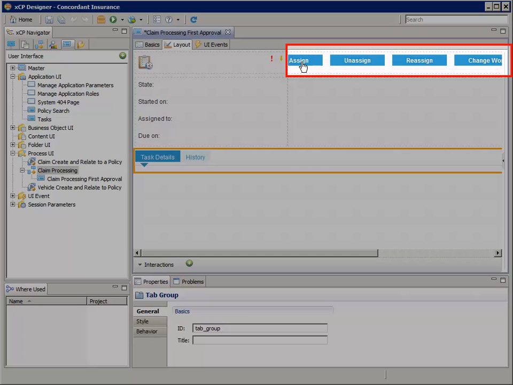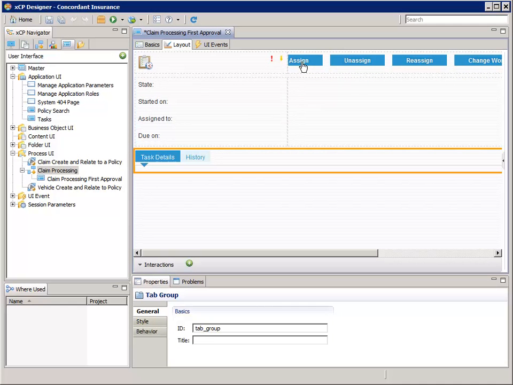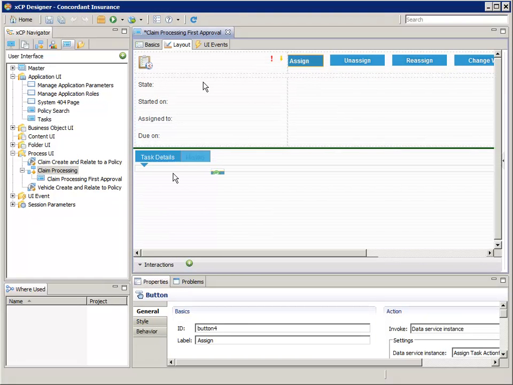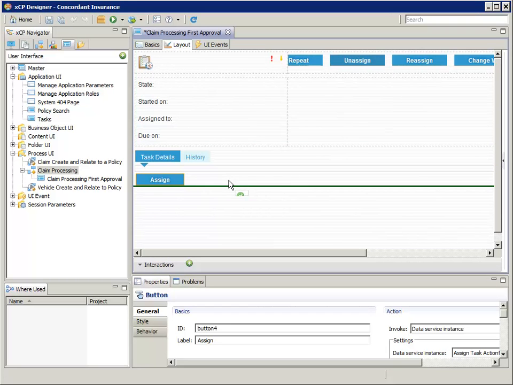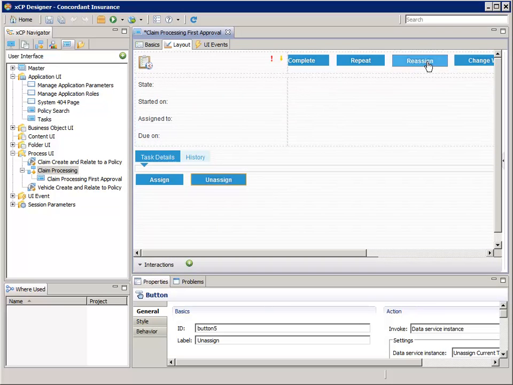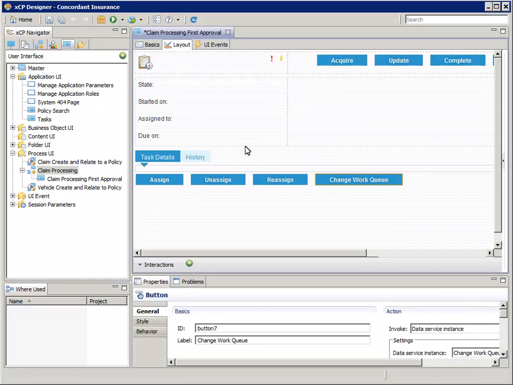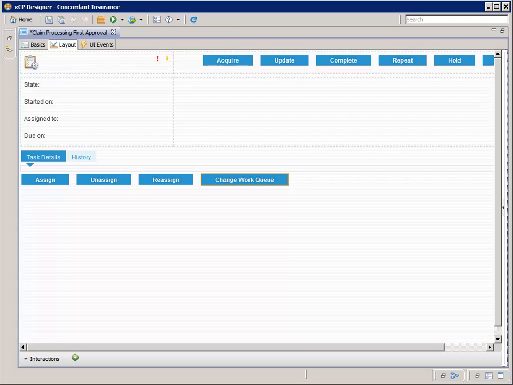A large number of action button widgets were automatically added to the page related to the work queue, because the task can be assigned, reassigned, moved from one queue to another, and so on. Let's move the queue-related action buttons, Assign, Unassign, Reassign, and Change Work Queue, from the top of the layout to the bottom, below the Tab Group widget box. If we double-click the Claim Processing First Approval tab, we can almost see the entire simplified layout. Okay, let's restore the layout.